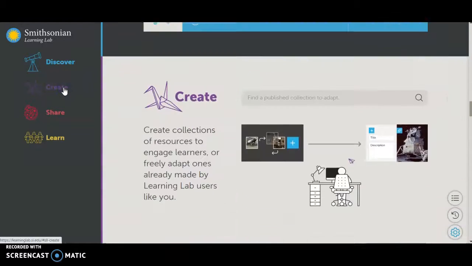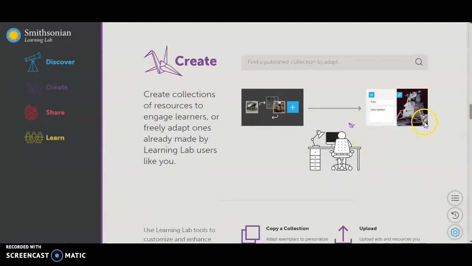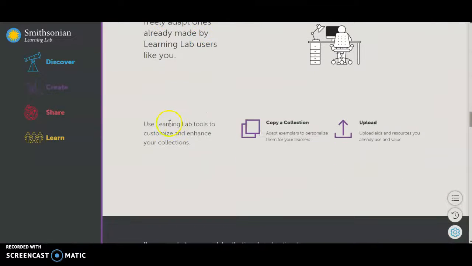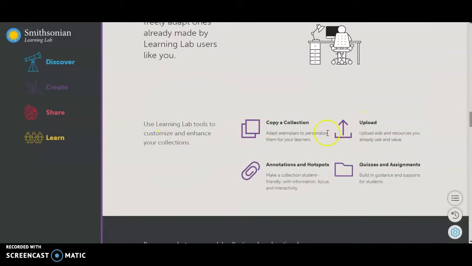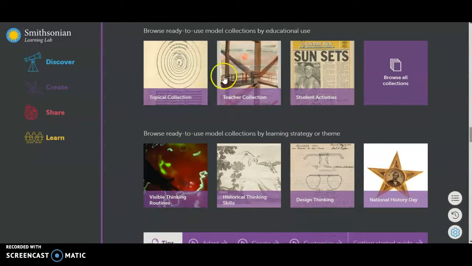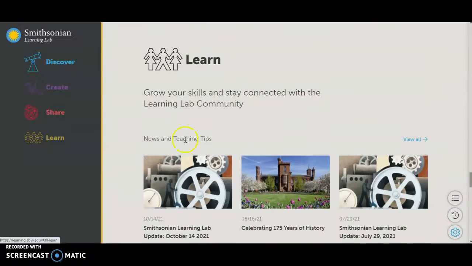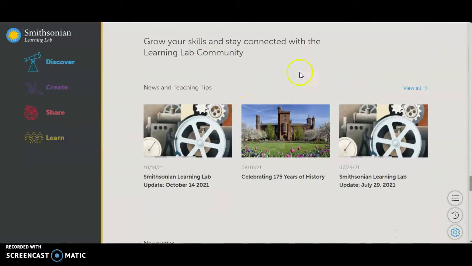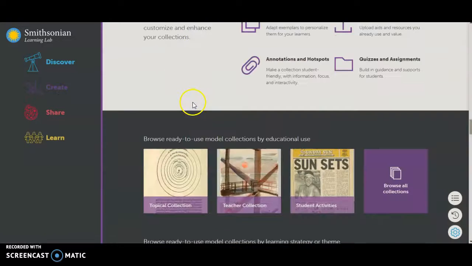Moving on to creation, how to make these collections, in which you can copy, upload, annotate, and do quizzes and assignments right here. These are some of the tabs, which I'll come back to in a minute. In the learning section, these are just news and teaching tips. So for right now, we're going to go to creation.